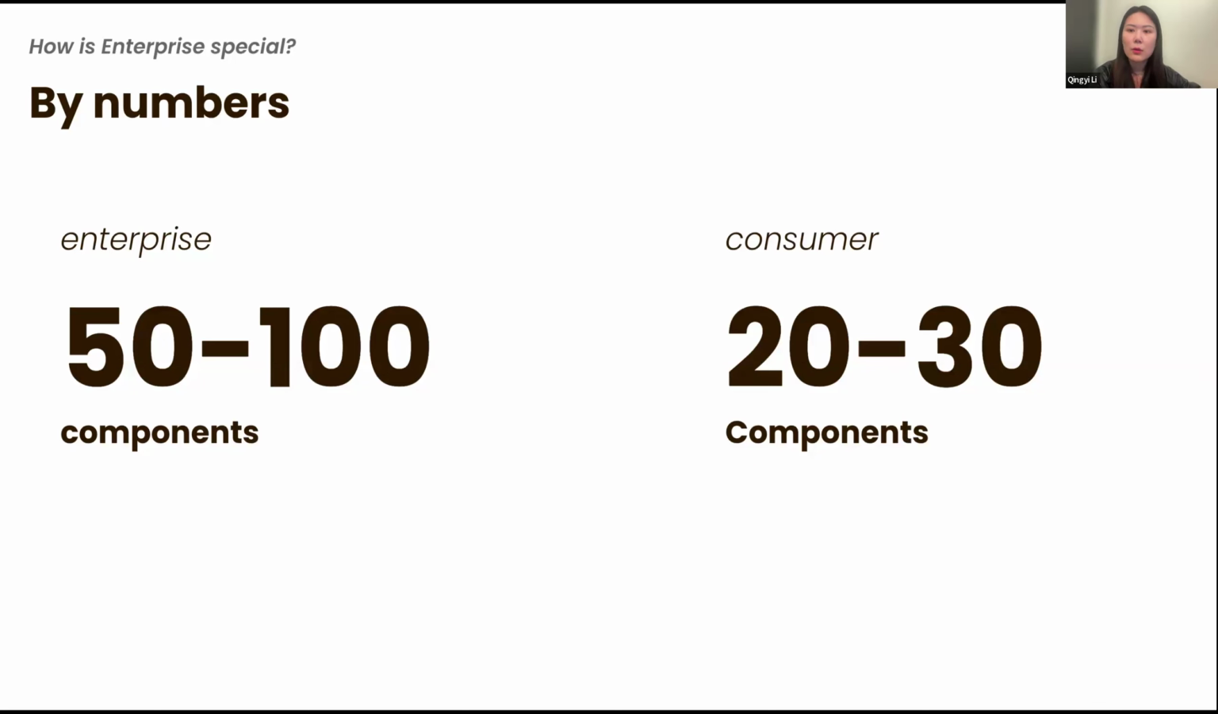Yeah, now we have talked so much about general design systems. How about enterprise? What is special about an enterprise design system, and how does it differ from other consumer product design systems? One very simple thing is that the enterprise design system has way more components. For example, enterprise could have 50 to 100 components, but a consumer product design system might only have 20 to 30.